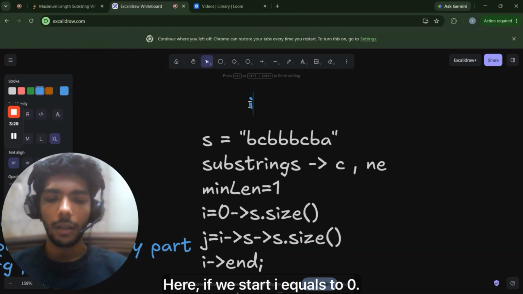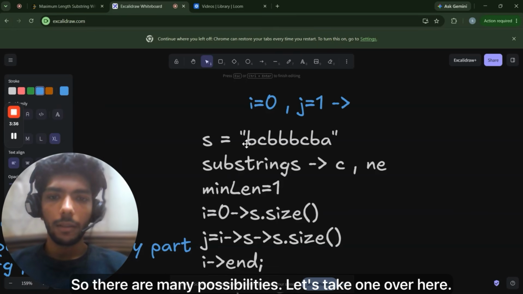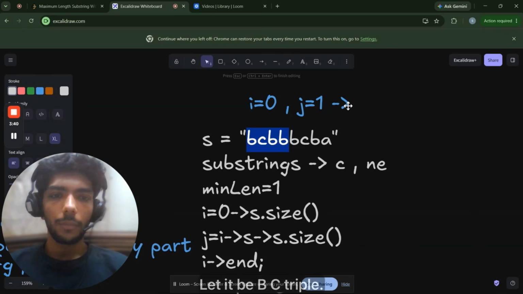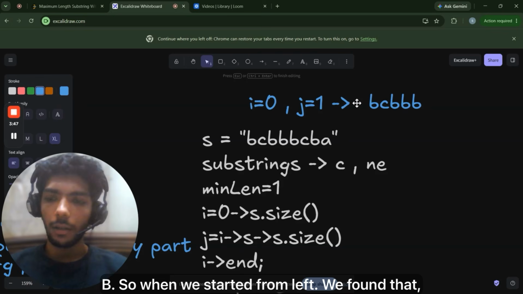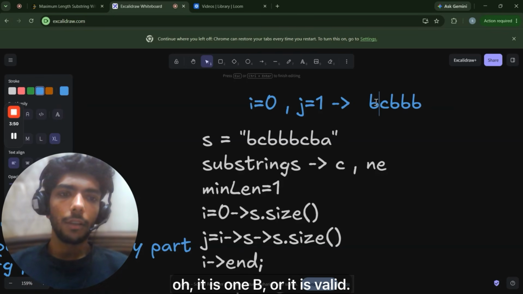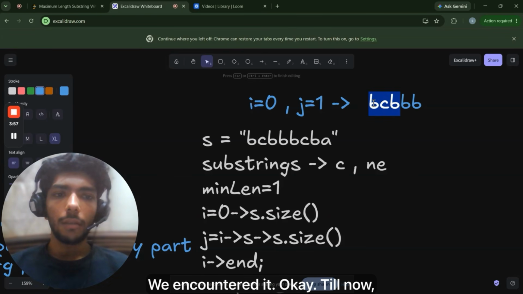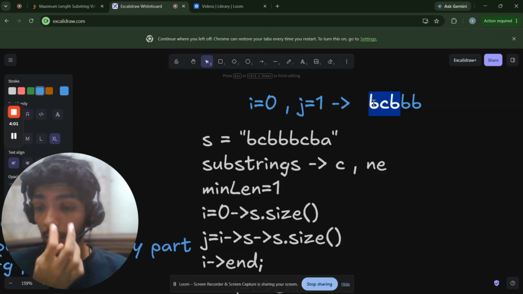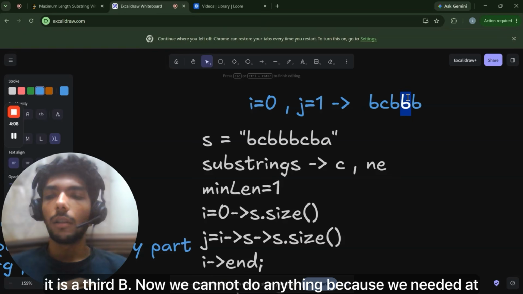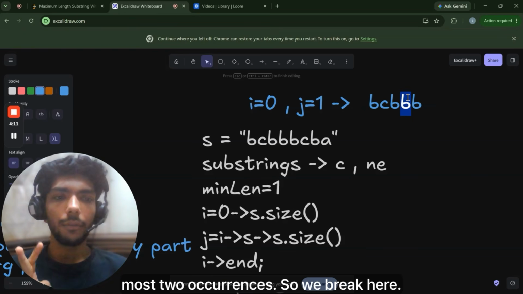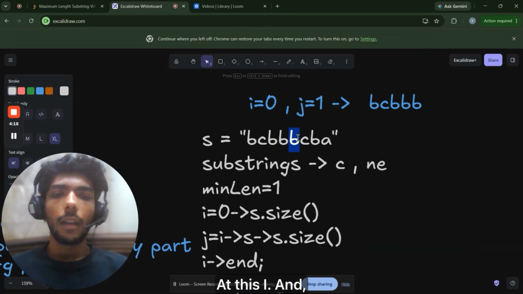Let's start with an example. Here we start with i equals 0, and there are many possibilities for j. Let's take one, BCBB. When we started from the left, we found one B, which is valid, one C, valid. Now we reached this B, so till now two Bs and one C are encountered, so it is valid. Then we found a third B, and now we cannot do anything because we needed at most two occurrences. So we break here.